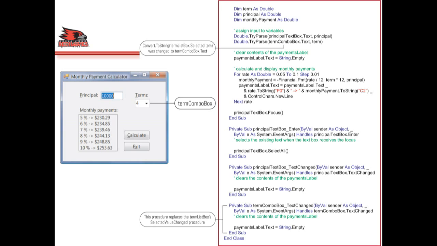And also here, if the text is changed for the principal text box or the combo box, then the output of the label, or the output of the program, is basically emptied using the text change event, which was not there before. So if we change some text in the principal text box, or if we change the number of terms, then the monthly payment section is going to go blank.